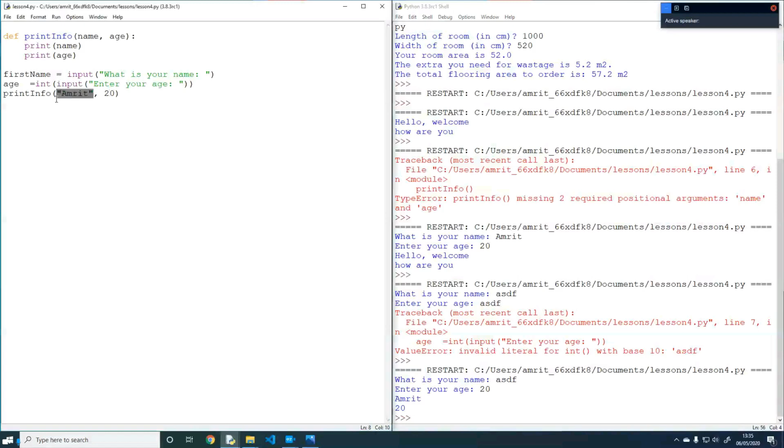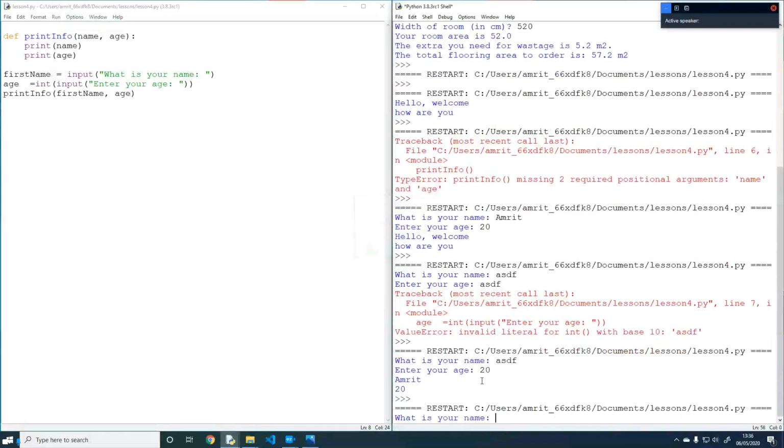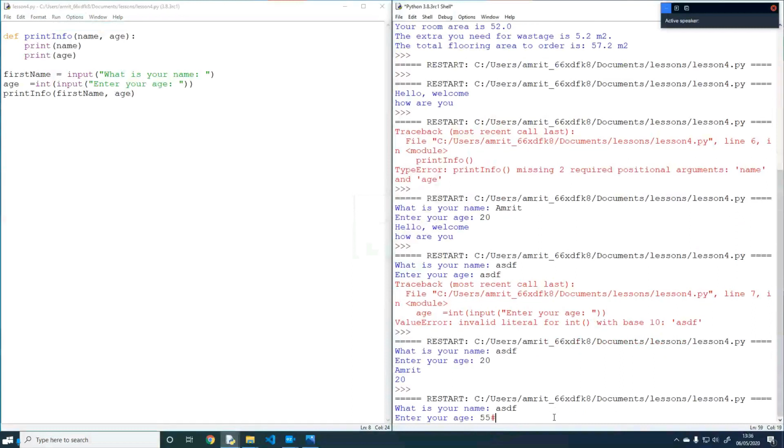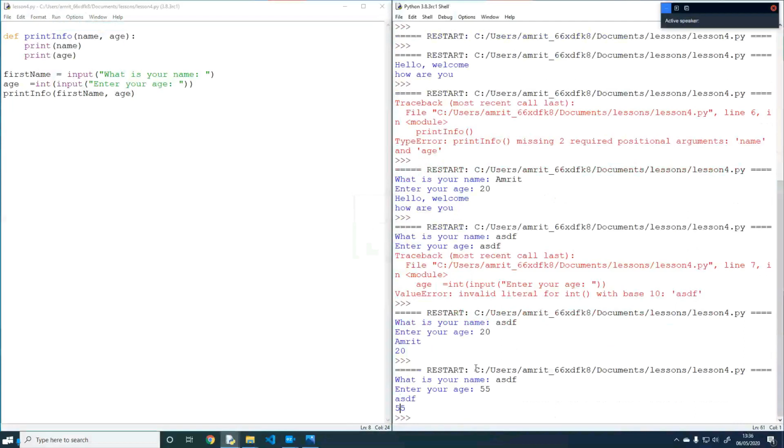Of course, if we change this to first name and then age, and now we run this, my name is, let's say, ASDF, and then 55, and there we go, ASDF 55. So methods, for now, we won't be using them a lot until I think 4 or 5 more webinars down the line. But it's really important to know how to use methods and how to play around with them.